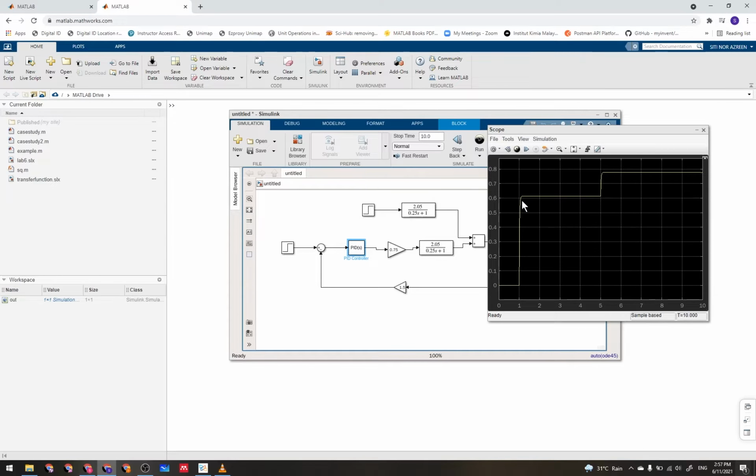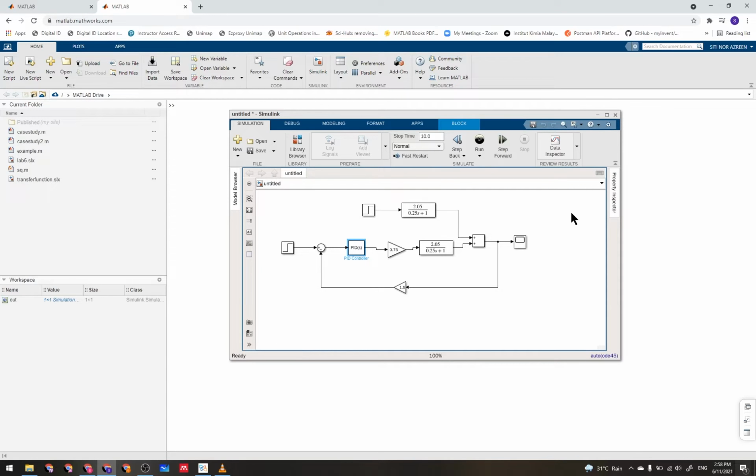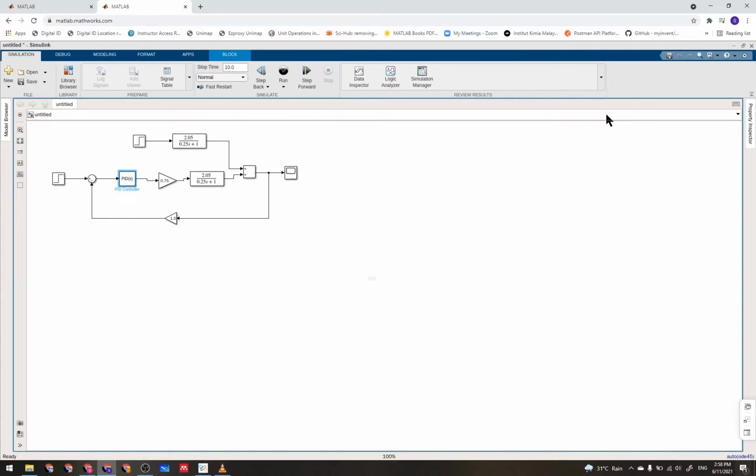As you can see the difference. Can you differentiate between the previous one and this one? The steady state is achieved at a different value. So in order for you to compare more than one value of P, the easiest way to do is, I'm going to enlarge this, you select all this block, click Ctrl C and Ctrl V.